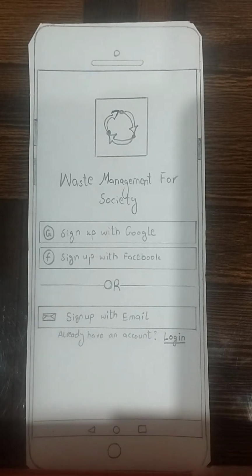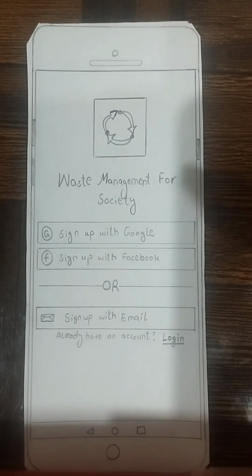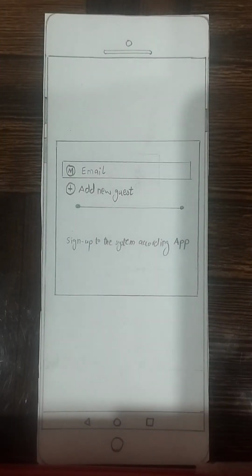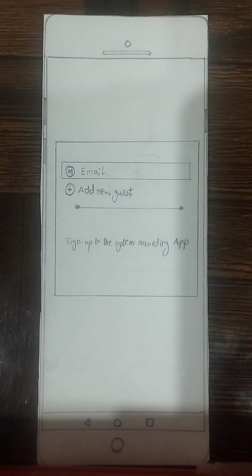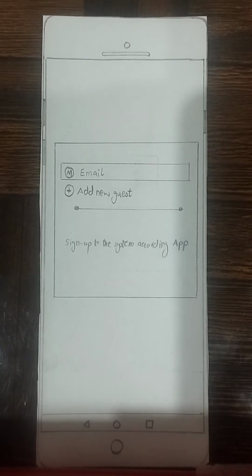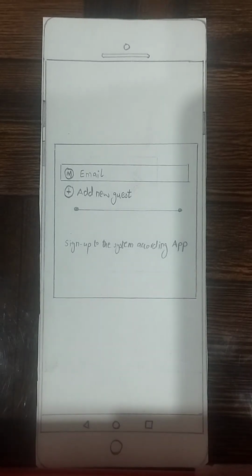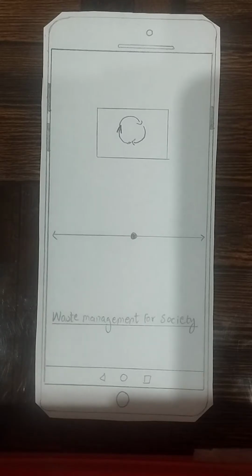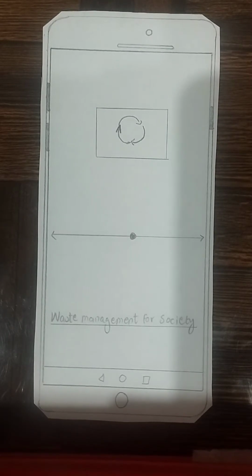If you sign up with Google, Facebook or email, when you click the Google button, you can see that we click behind it to sign up with Google. So enter the next page, email and add new guest. If you have a login with email, you can click the email button and directly enter the waste management system for our society.